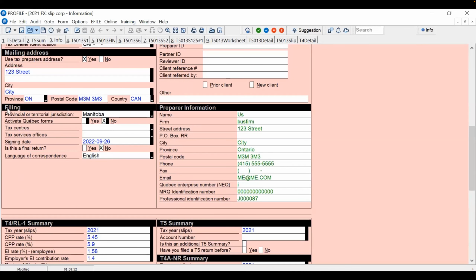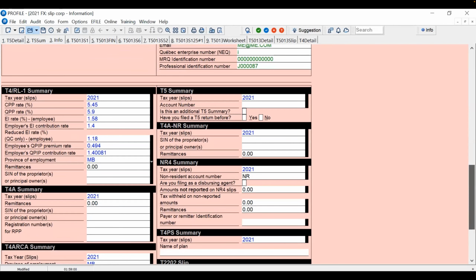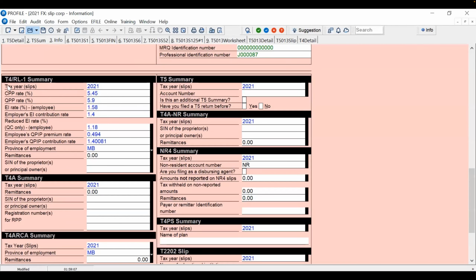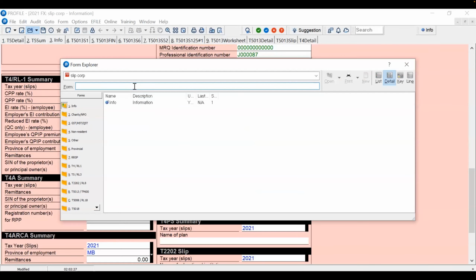We also need the filing section here completed. If I look down below, there's a couple things here. There's more slip information. So if I'm filing a T4 slip or RL slip, I can see what the default rates are going to be used. Once the info is completed, I can just go to Form Explorer and type in the type of slip I want to complete. So I'll look at T4, but you can use T5, all the various slips.